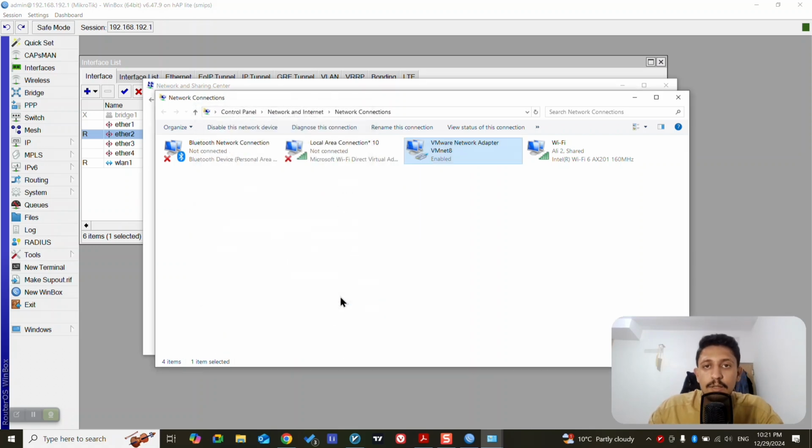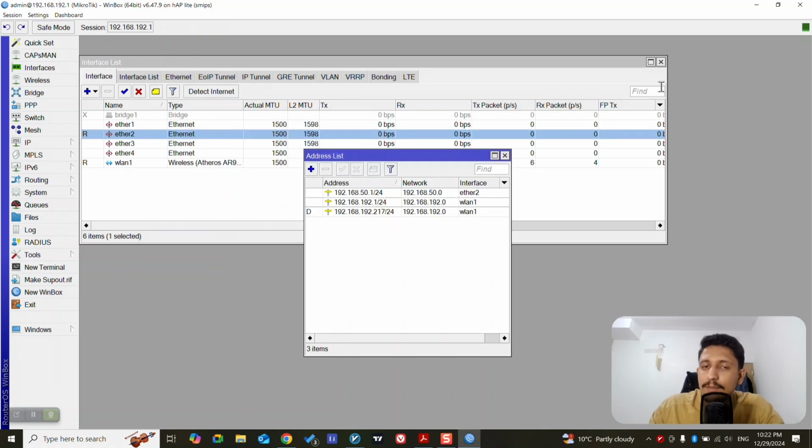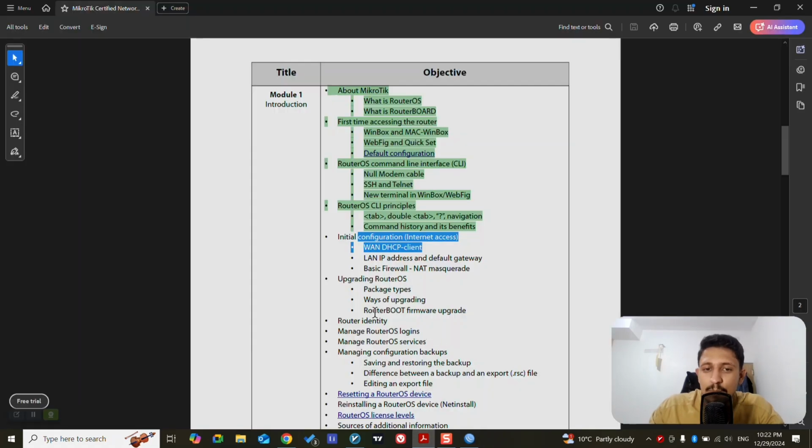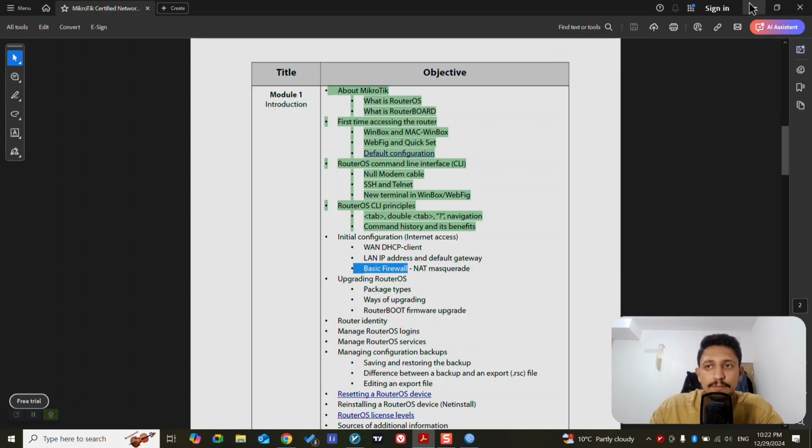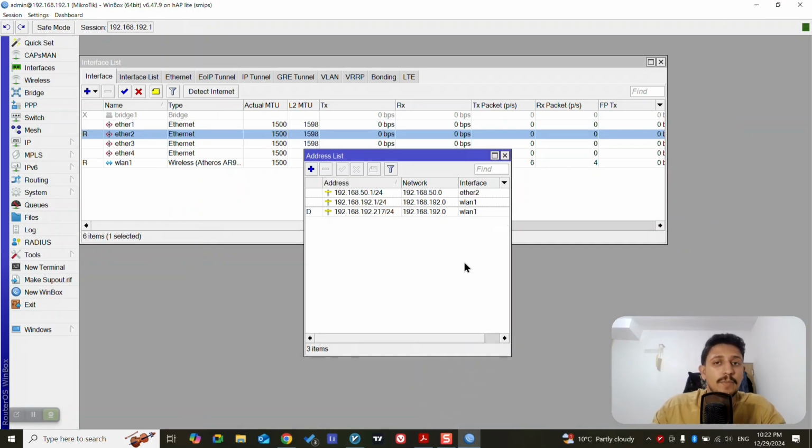So that's the setup. My system is connected to the router, but I don't have any internet. Why? Because we must have a basic firewall rule, which is Masquerade NAT. Without Masquerade NAT, we don't have internet on our device.